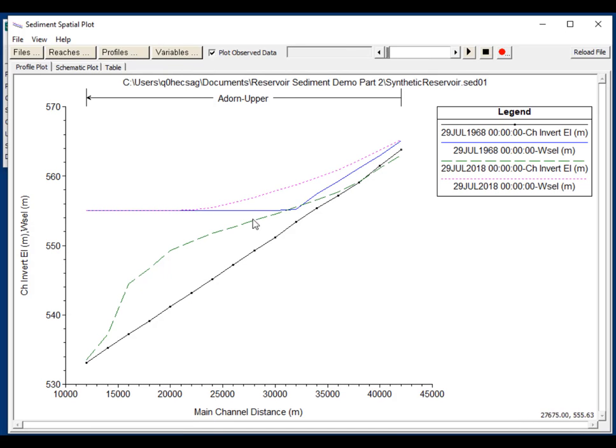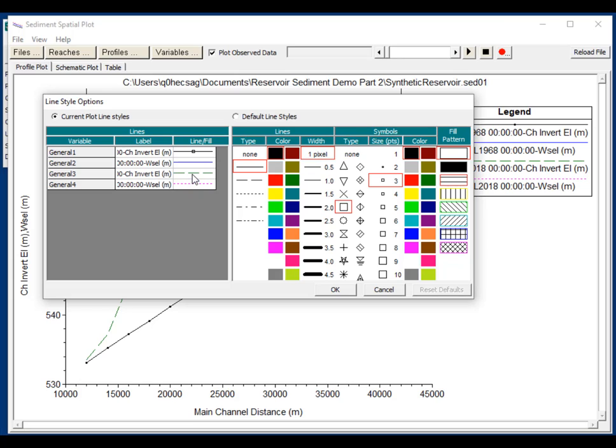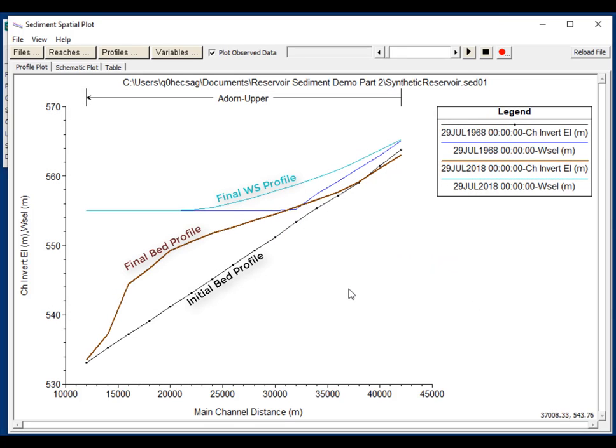Now, I don't love the default colors here in RAS, so I'm going to go in and change the lines and symbols. And I'm going to change my bed material so it's a brown line, and let's make it a little thicker. And then I'll change my second water surface elevation so that it's a different shade of blue. And so now we can see here's the initial bed elevation and the final bed elevation, as well as the initial water surface and the final water surface.